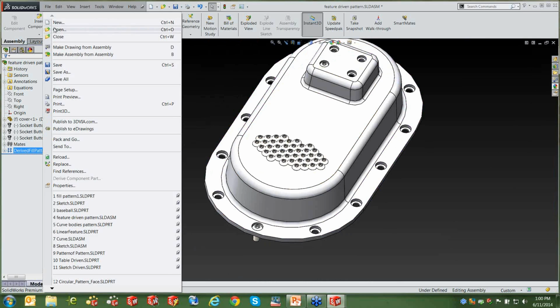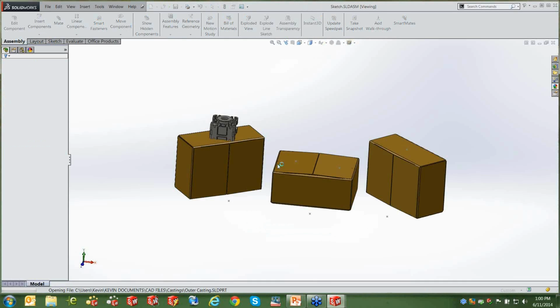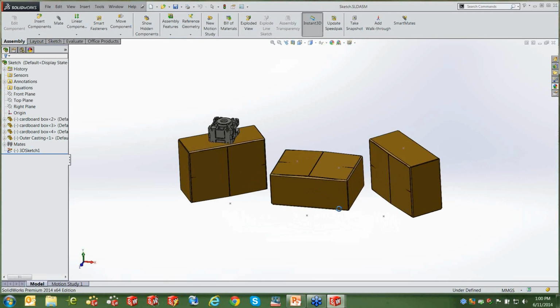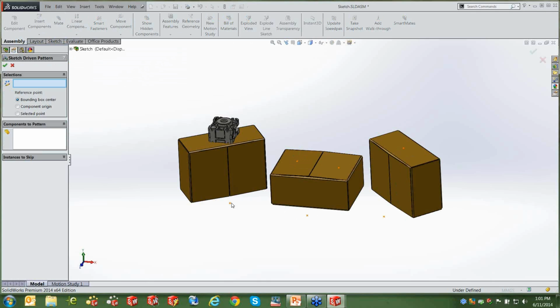Sketch-driven pattern for assemblies. This is something that was added fairly recently. I have an example very similar to what we were doing in a part model. I have points, just a 3D sketch, all over my model. If I want to do a sketch-driven pattern, I select that sketch, and I select the component I want to pattern.